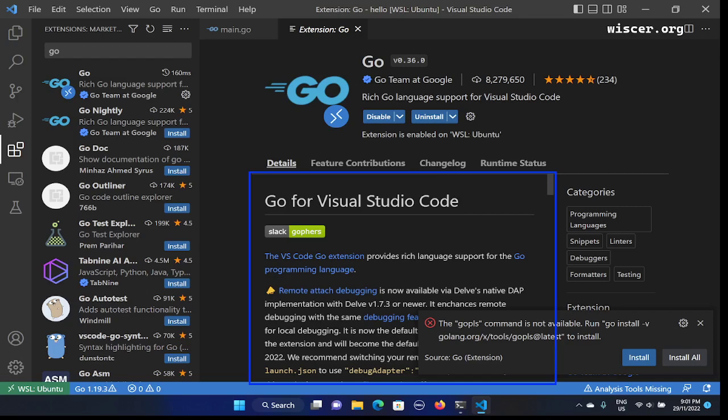Press Control to stop NVDA from speaking. So the Go extension has been installed, and the focus of our screen reader NVDA is now on the main landmark, which is the detail page that is automatically opened after we install the Go extension. To show the title of the current page, press NVDA key plus T as in Tango. Extension: Go, hello [WSL: Ubuntu] - Visual Studio Code.